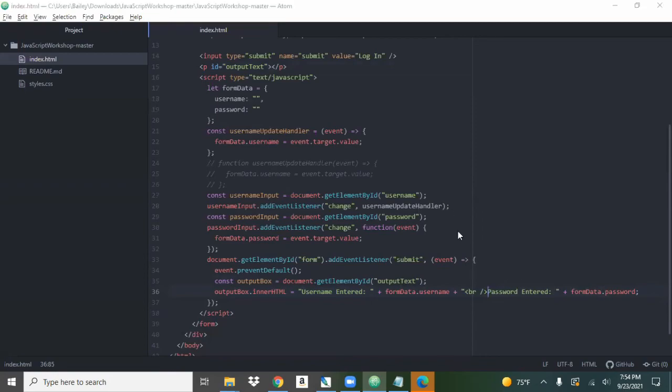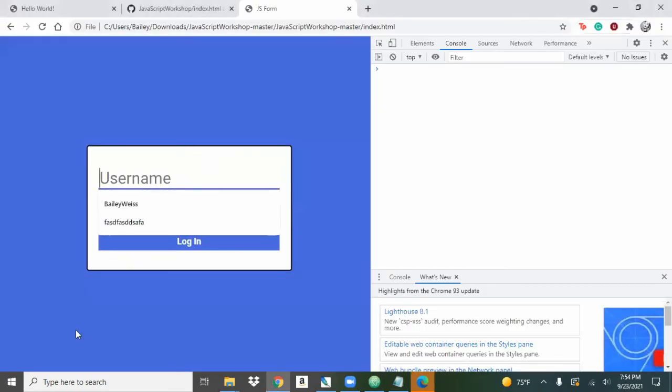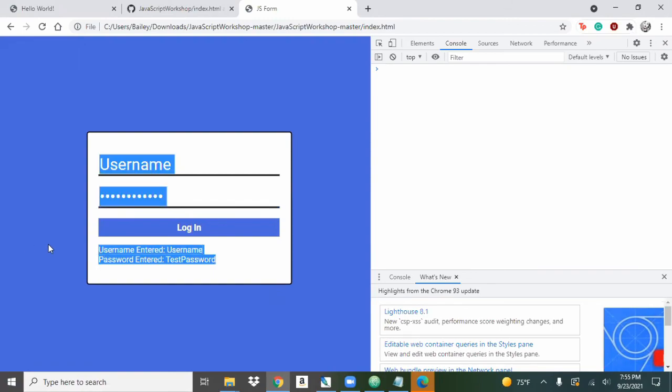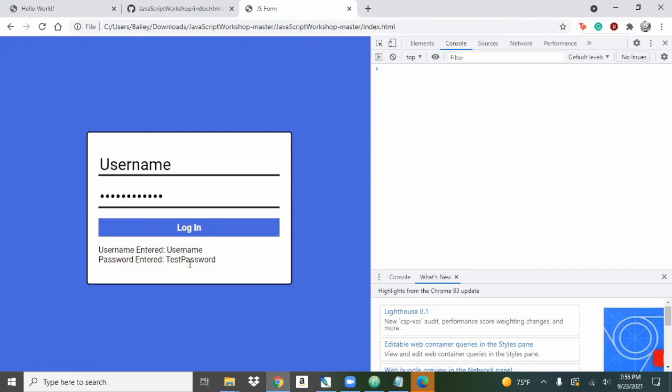And if we go ahead and save that, come back over here, and refresh this page real quick, we'll throw in a username and test password. And if we submit it, you can see now we have username entered as that, and the password entered as that. And that's that. So hopefully that made sense to everybody.